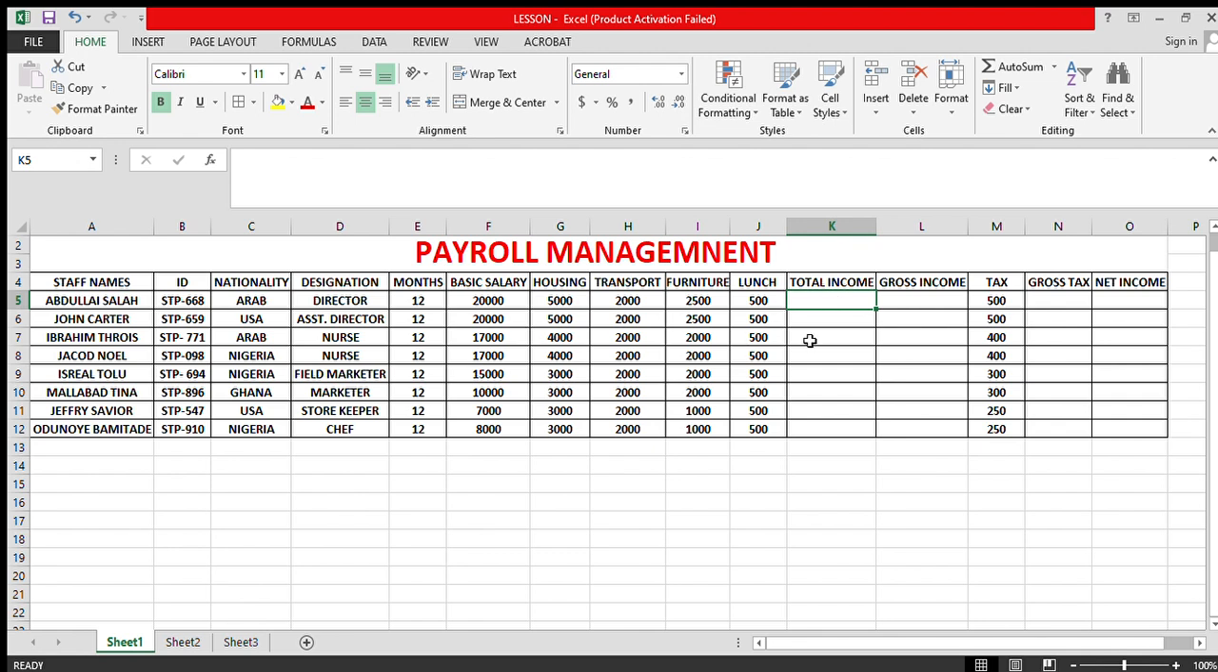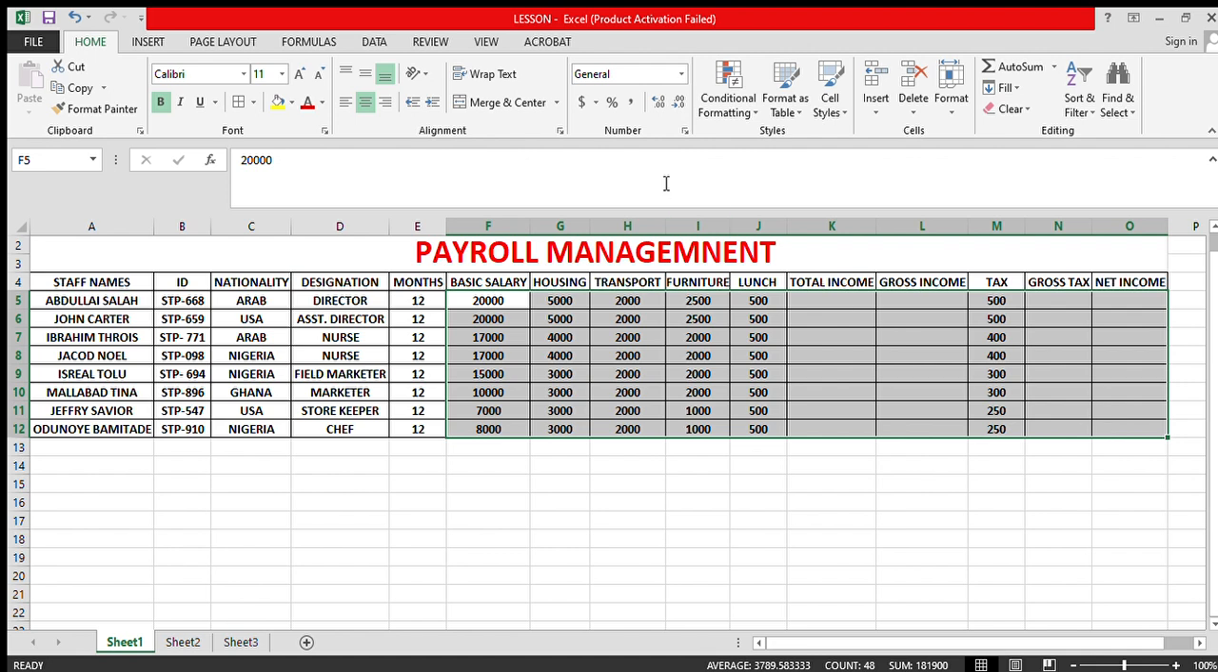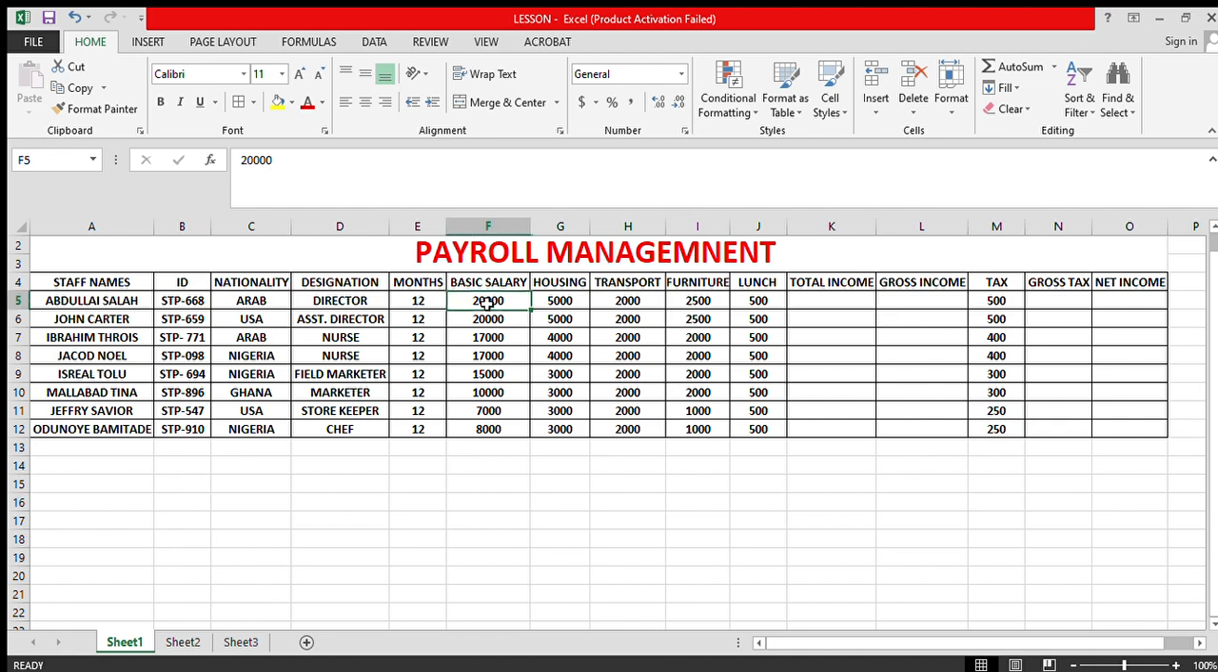Now before I proceed, there is something I want to add in this lesson. This is without currency. Is it naira, is it dollar? How do we do that? All you have to do is just highlight it, then come to this place. Let me highlight again. Highlight it to this place.